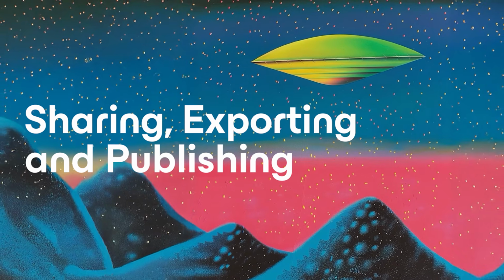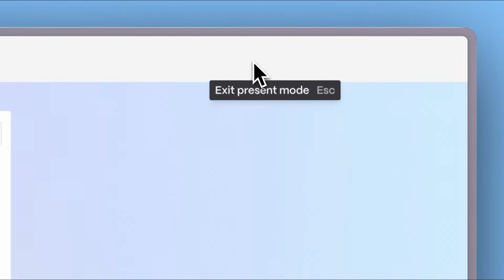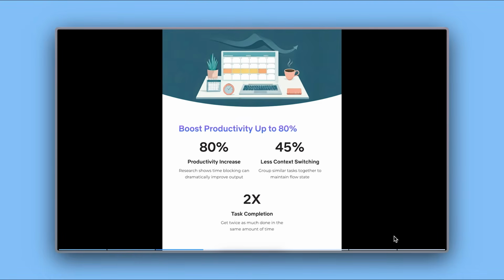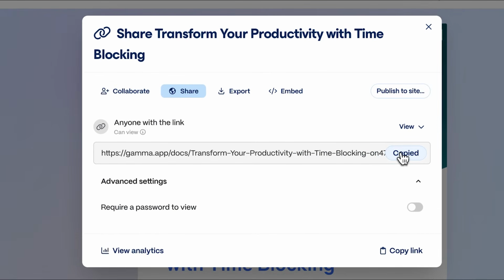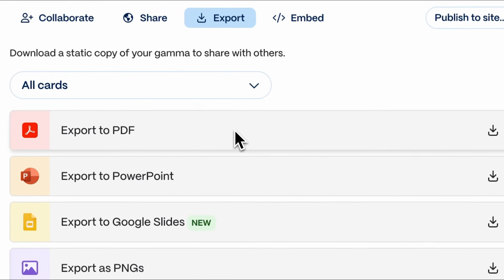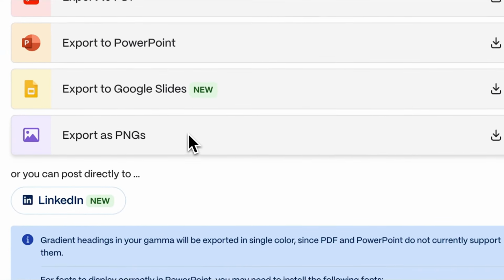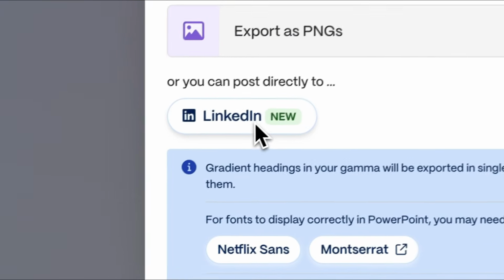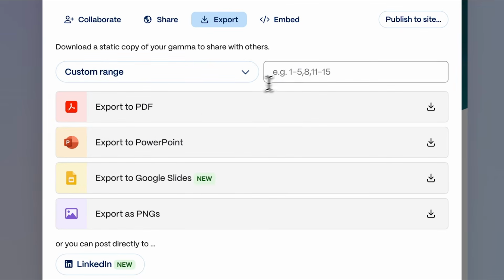Sharing, exporting, and publishing. Once your post is ready, share it however you like. Present it to your team directly from Gamma with interactive features. Share with others via a link. Export as PDF to send it via email, PowerPoint, or Google Slides. PNG images for uploading to any social media platform like Instagram or TikTok, or publish directly to LinkedIn without leaving Gamma. You can also select just the cards you want to export, giving you full control over what gets posted.